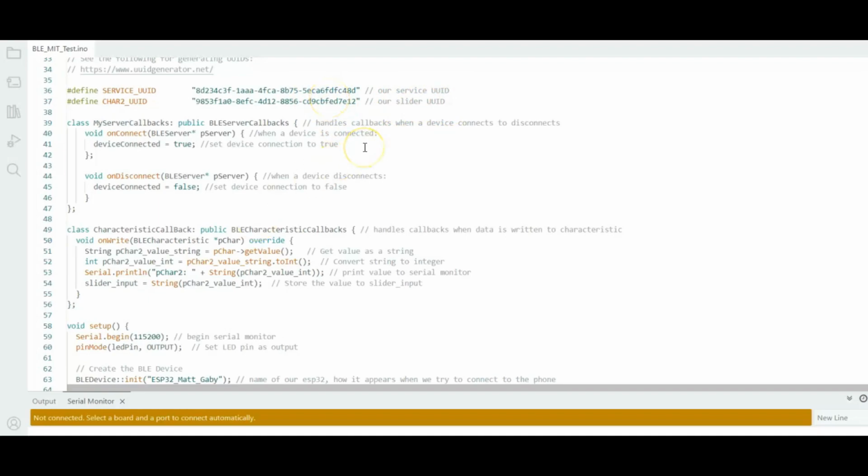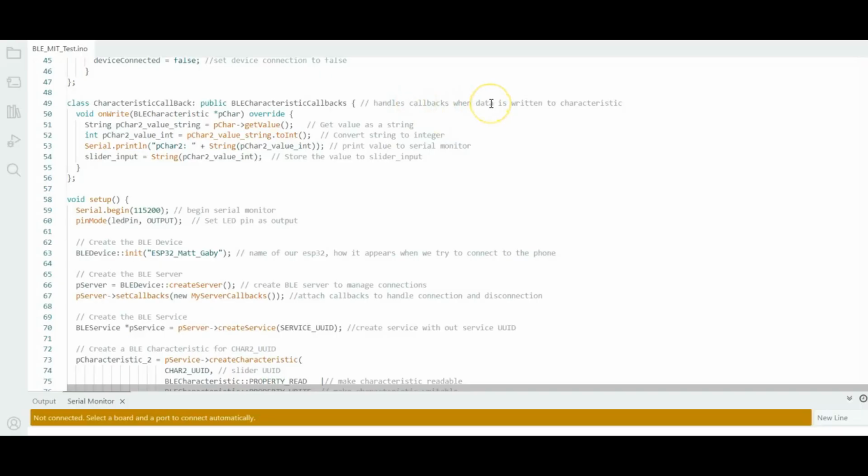Right here we handle callbacks for when a device is connected or disconnected. If a device is connected, we set the device connection to true. If it disconnects, we set the device connection to false. Here we handle the callbacks when data is received from the characteristic, which is the slider value.